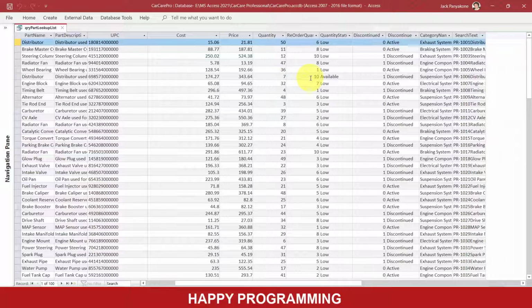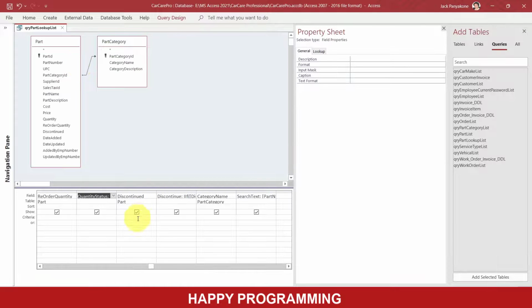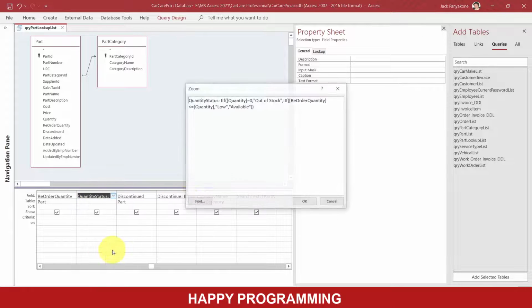I think I got this backwards right here. Yeah, this should be low because the reorder point is supposed to be 10. This got more. Yeah, I think I got it backwards right here. So let's fix that. I got that guy backwards, the quantity status right here. Let's zoom in.